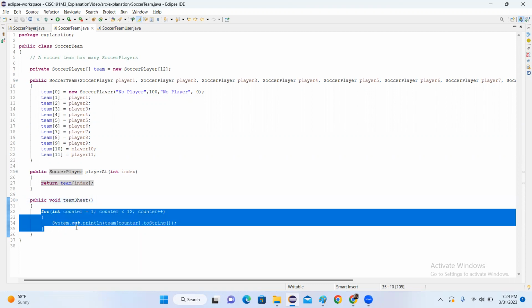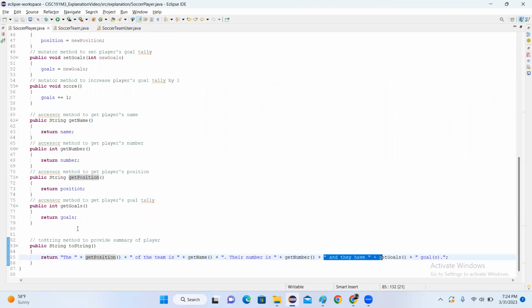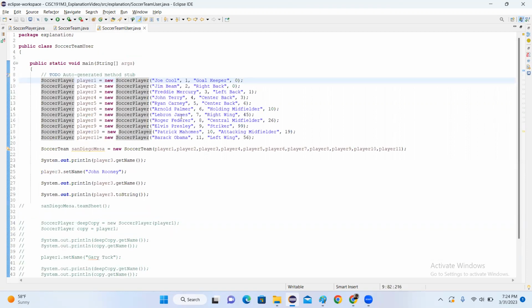So what I did was I did a for loop, which traverses throughout the whole array, the whole team, and then it just invokes the toString method for each individual player. So now that we have all of this code gone over, we can go to the soccer team user method.